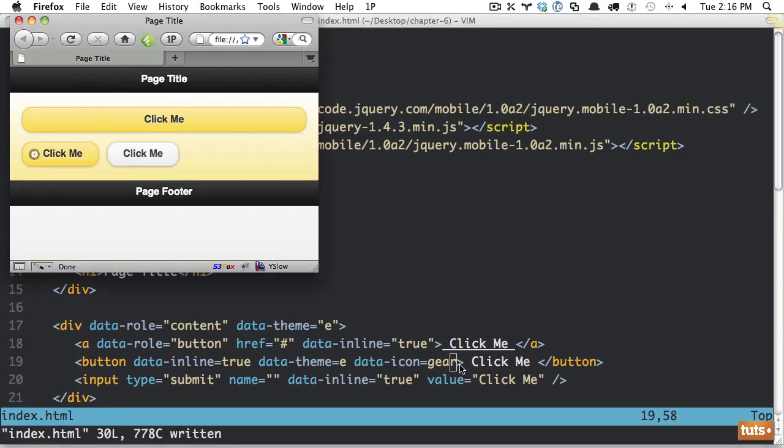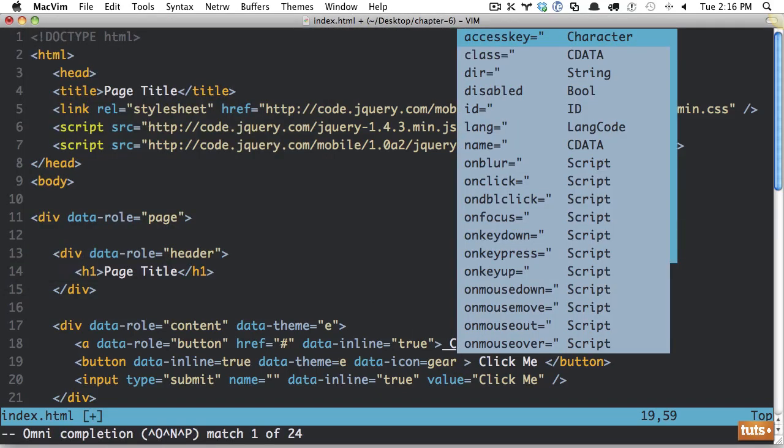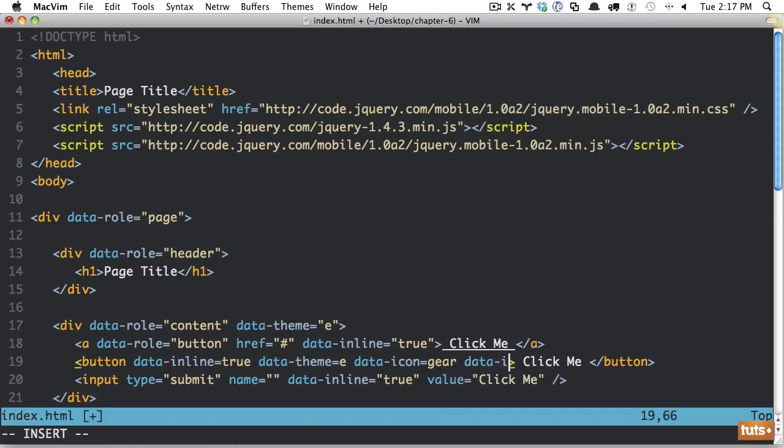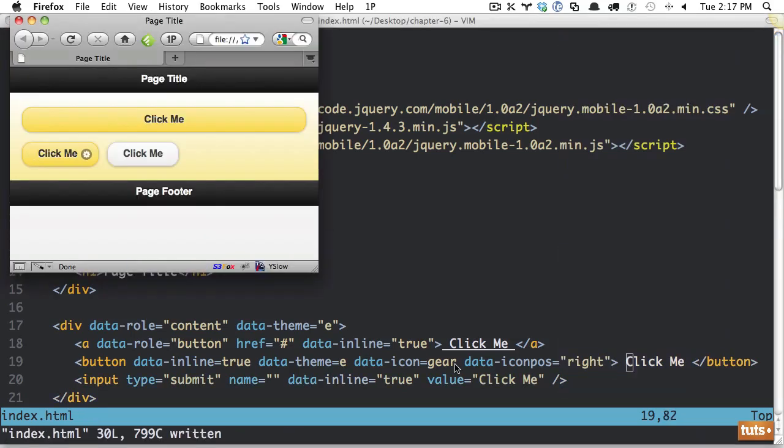And then further, you can specify whether the icon should be placed on the left, on the right, or if the icon itself should be the actual button. So let's first begin by saying data-iconpos, and that's going to be by default left, or you can change it to right. There you go, and now it's being positioned on the right.